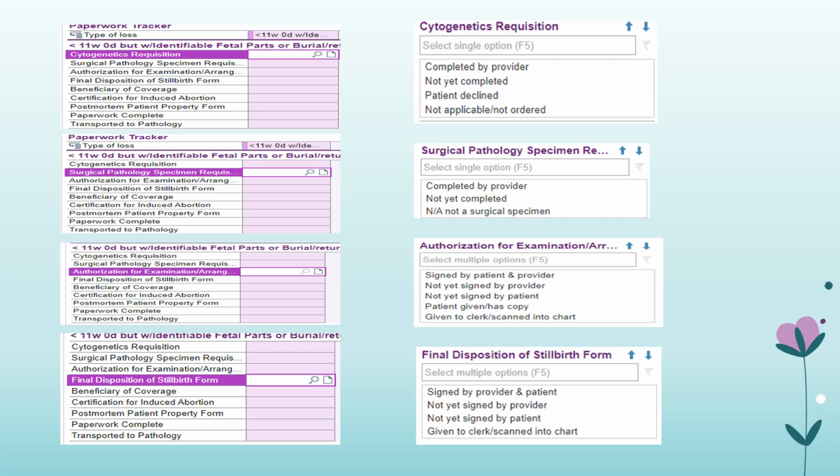The final disposition of the stillbirth form also needs to be given to the clerk and scanned into the patient's chart.